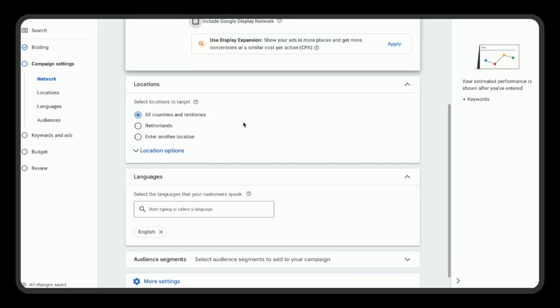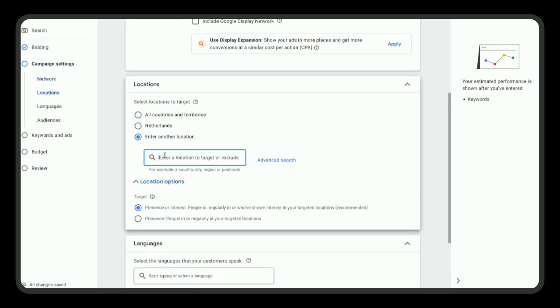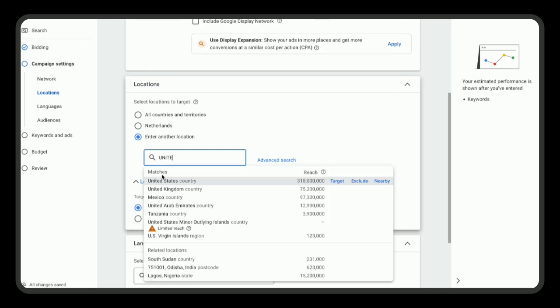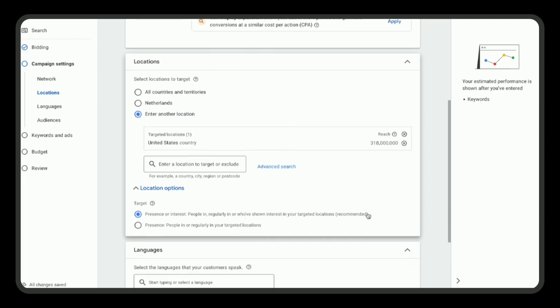Here we can select the location, and obviously this depends on the person and on your store. So if you're running ads in the USA, you can add USA in here, or enter another location, you can add United States, right? It's pretty straightforward. Add United States, target presence or interest. I would just keep this one on recommended. I would put this one selected. And obviously when you're running ads in the Netherlands, you type in Netherlands, and that's pretty straightforward and logical, right?